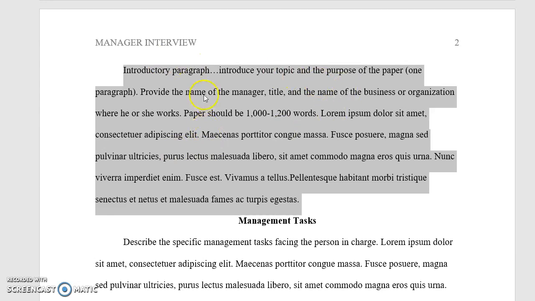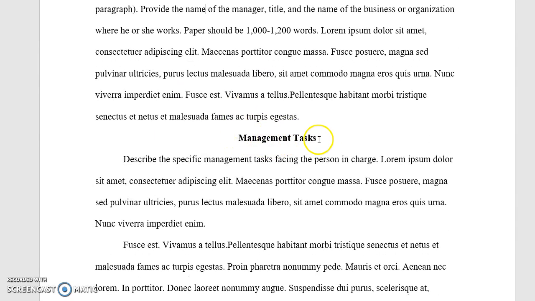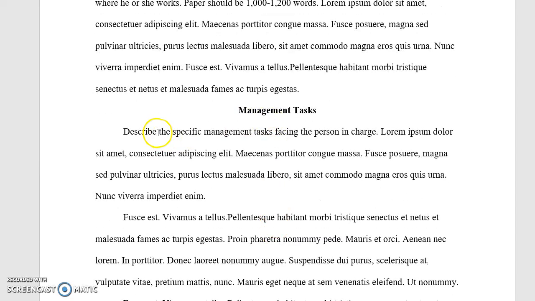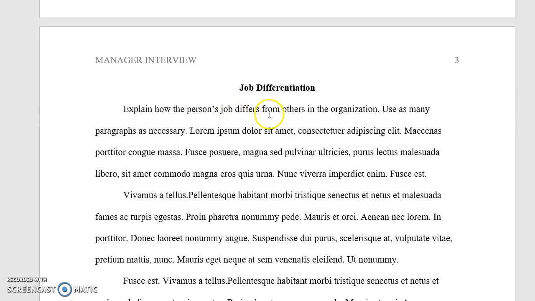So include your information. This is where you introduce your topic, the purpose of the paper. This is where you'll provide the name of the manager, their title, the name of the business or organization where he or she works. So this is your introduction. And then I've already put the headers in here for you, so you don't have to change any of that. If you address everything that's in here, you will have covered all the topics. So this is where you describe the specific tasks of their job. Then you'll talk about how their job differs from others in the organization.